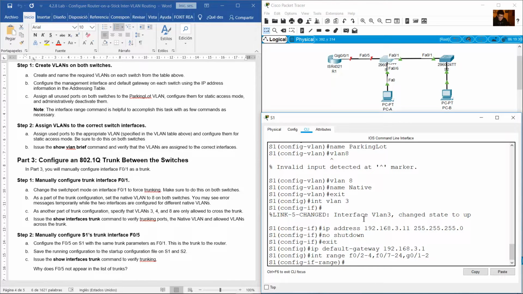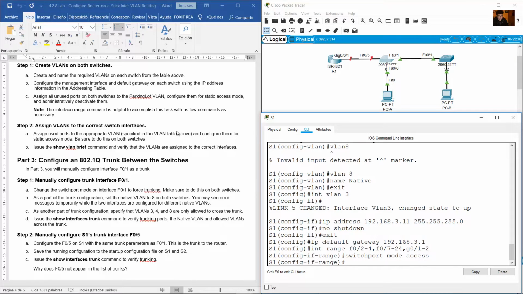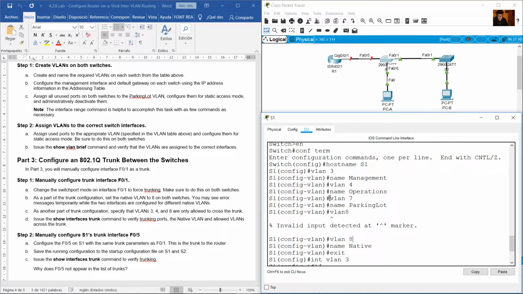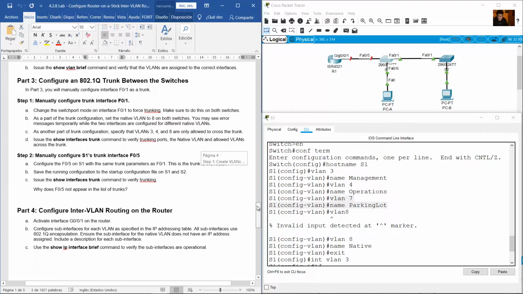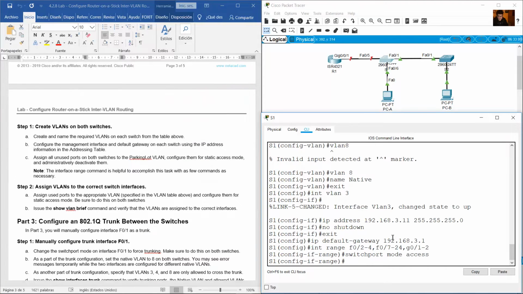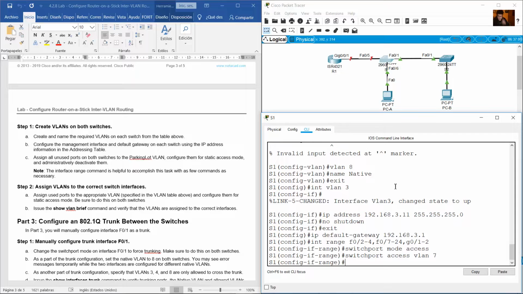Static access mode. Switchport mode access. Parking lot VLAN. Okay, the parking lot VLAN is VLAN 7. Switchport access VLAN 7. Exit.